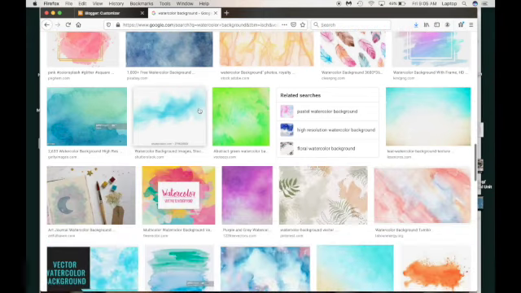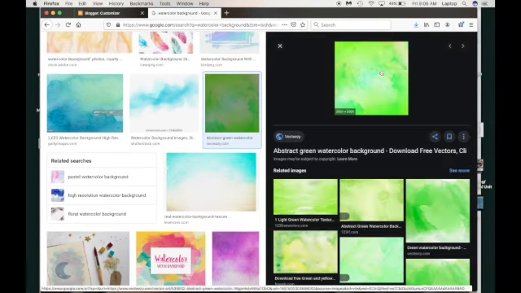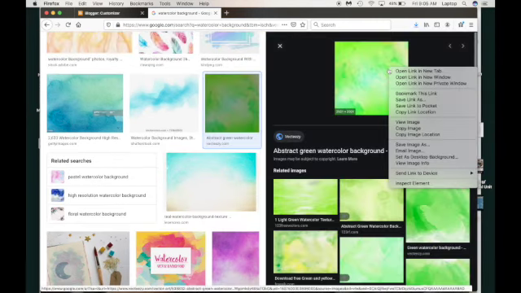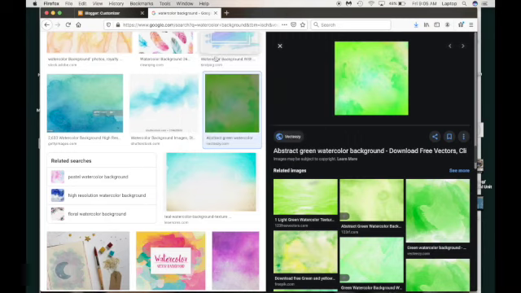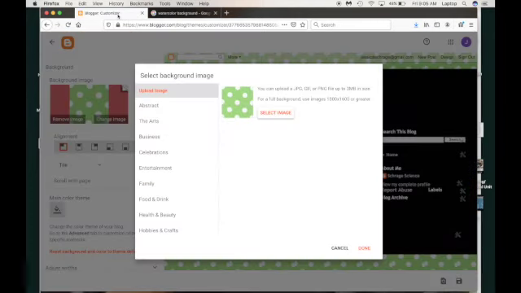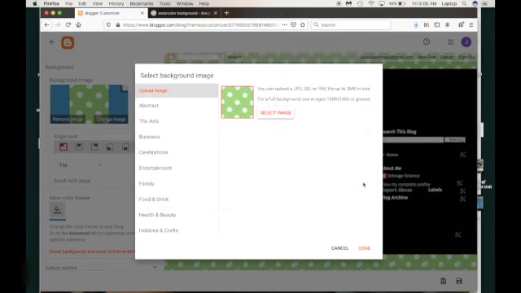I've decided I really like this green watercolor. So I'm going to click on that. I'm going to two-finger touch, and I'm going to hit Save Image As. Again, you want to name it something you can find it, so I'm going to put green 2. Save. And I'm going to go back to my Blogger over here up at the top, select image, and find my number 2. And hit open. And it should change.